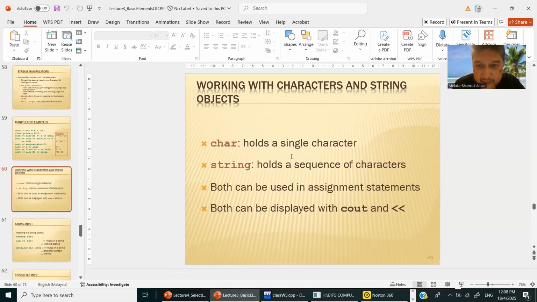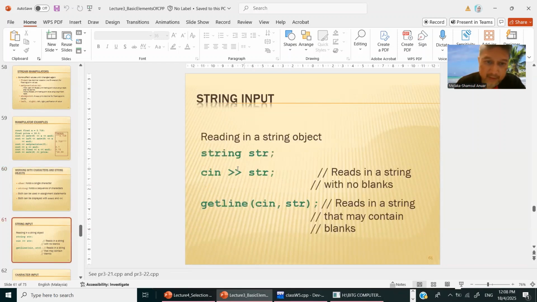Char and string. Char holds a single character, string is considered a word, so many characters in the string. Both can be displayed with cout. String is a string object: string str. So str is a variable, so you can use this.